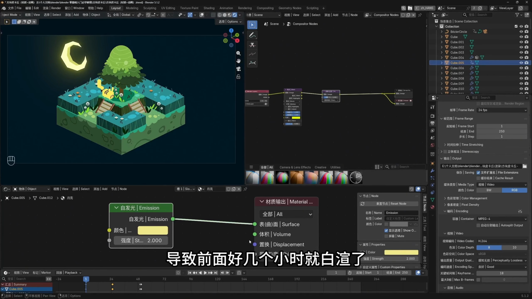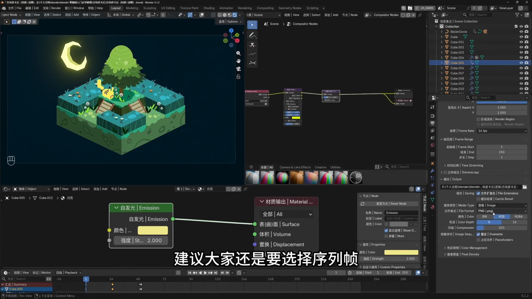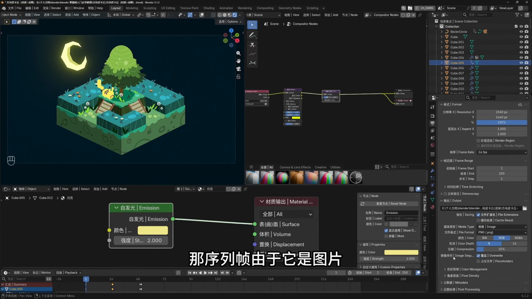It is very easy for something to happen in the middle. Unpredictable circumstances. As a result, the previous few hours were all in vain. Everyone should pay attention to this place. So if you want to render, for large documents, it is recommended that you still choose sequence needles.